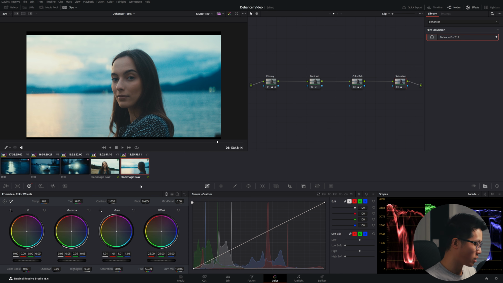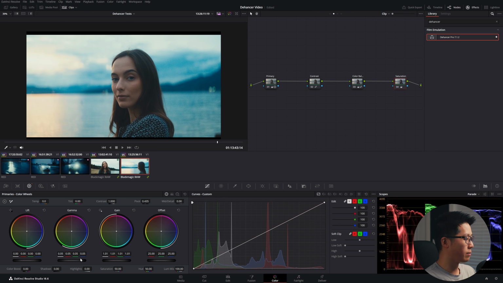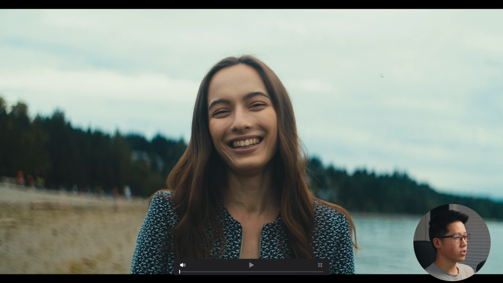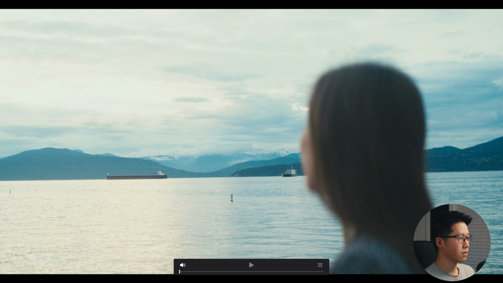Let me just double check our saturation. Is it too much? Might be a little oversaturated in the gamma, so I'm going to bring our gamma down slightly. Yeah, that feels a little nicer. A little more subtle. Again, so for our first shot on the beach, before, after, before, after. And then our second shot, before, after.